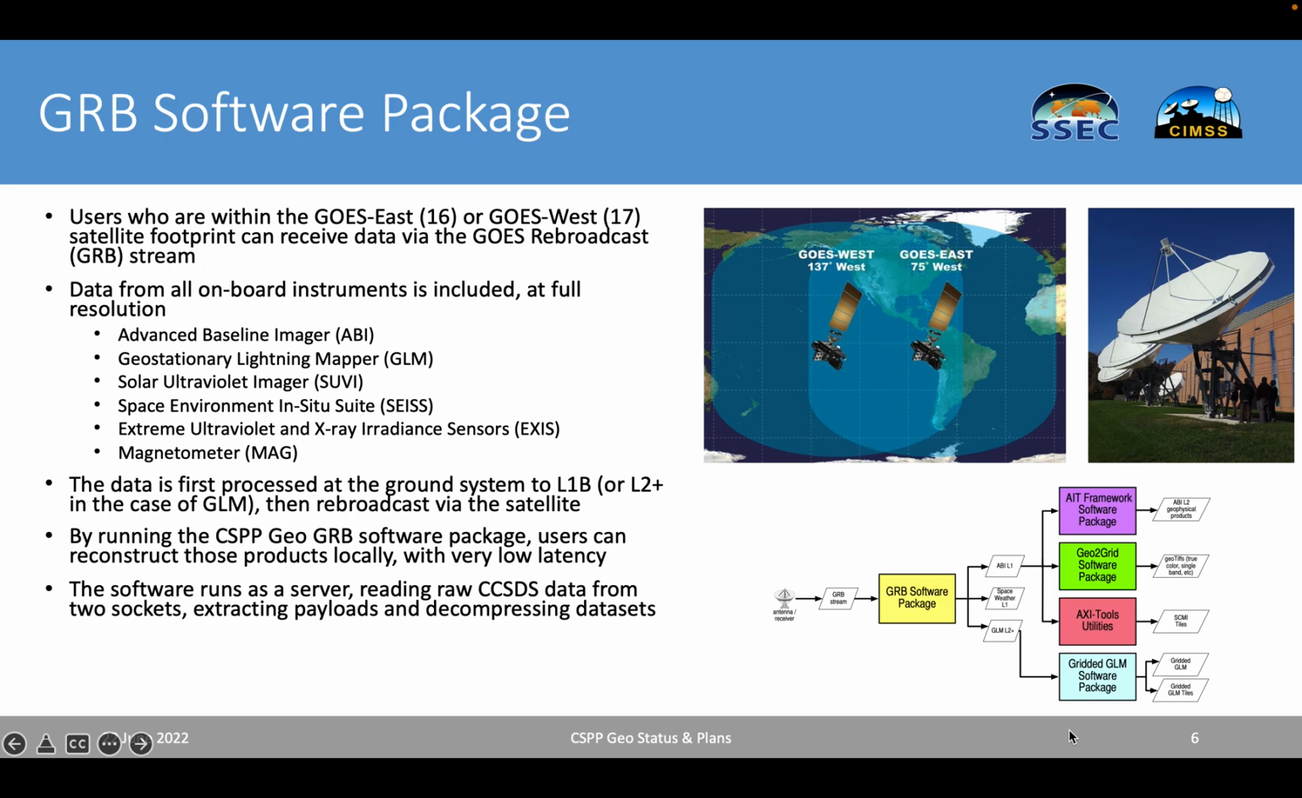A user who's running the CSPP Geo GRB software locally can reconstruct the same products that were generated on the ground system with very low latency. The reason it can be done with such low latency is it's inherent in the design of GRB and the ground system: as the data is being observed, it's sent down in chunks, processed on the ground system and streamed back to the users. If they're running the GRB software, it's being constructed, and by the time the last observation comes in, that last chunk just has to be processed and written out to disk, and they have a complete product. So it's a really nice system.